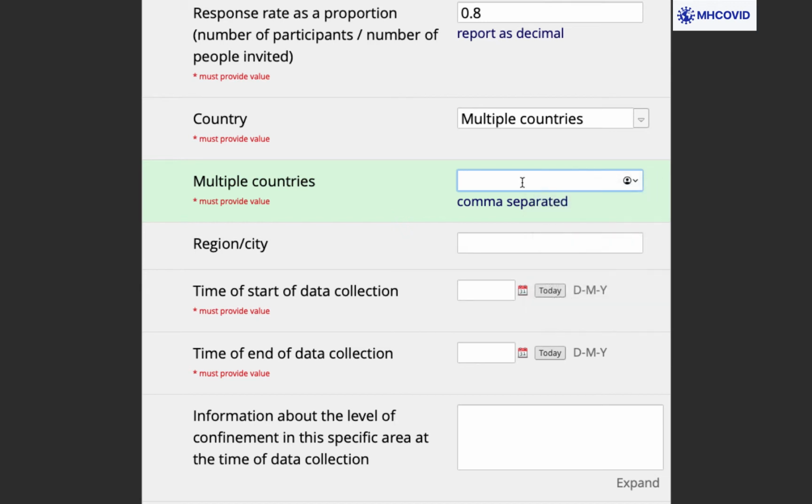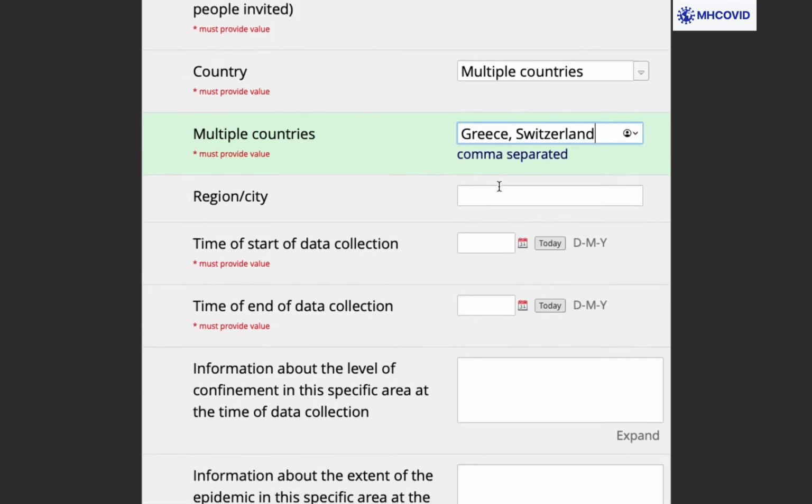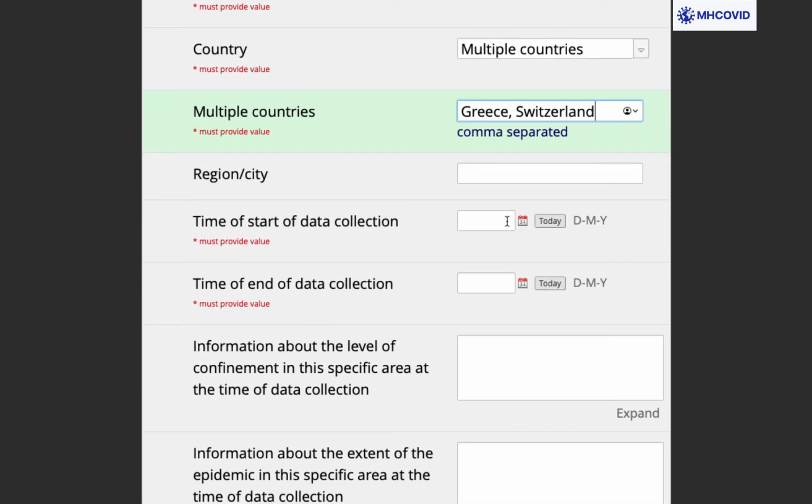If the study is undertaken in a single country, then use the region city field to specify the narrow geographical location of the study if reported. Then enter the date of the start for data collection. If the exact date is not given, enter the first of the month in which the data collection started. The end of data collection is the last day of the month in which the last data were collected.